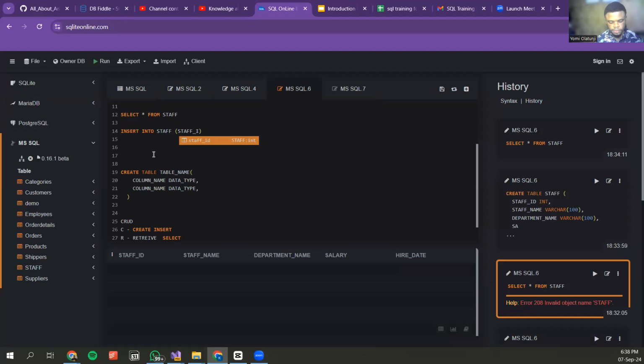Staff ID, then staff name, department name, and then salary. Let's leave the hire date for now; we can leave it out. If we leave it out, nothing will be inserted into that column. It will just be empty. So let's just do it.